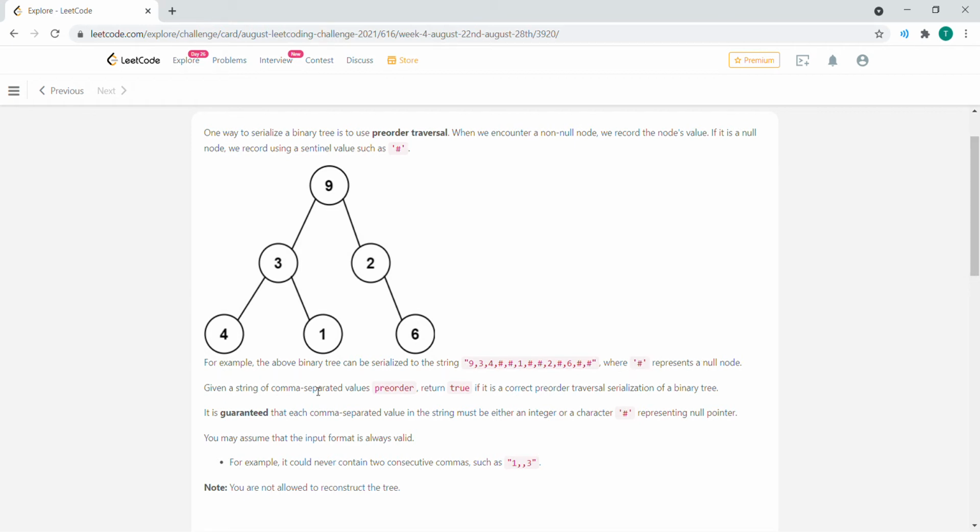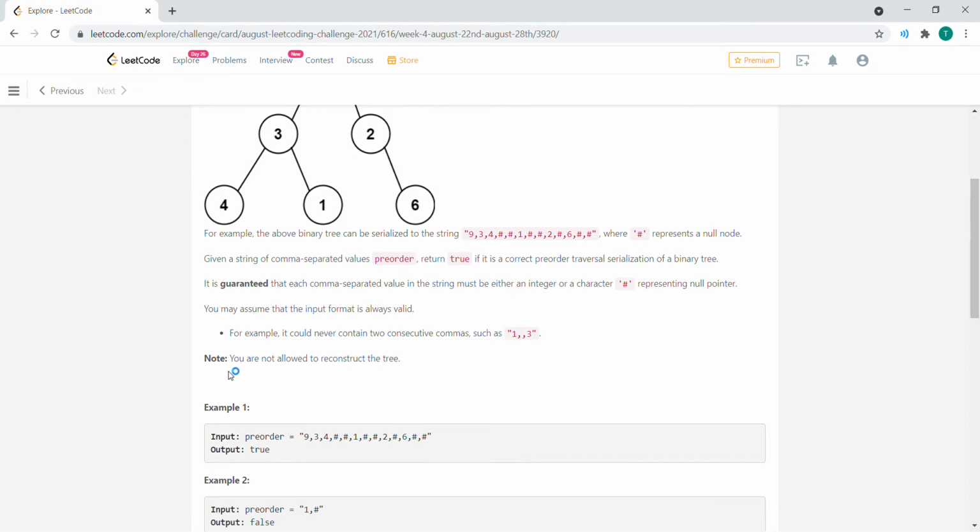Given a string of comma-separated values, preorder, return true if it is a correct pre-order traversal serialization of a binary tree. It is guaranteed that each comma-separated value in the string must be either an integer or the character pound or hash, representing the null pointer. You may assume that the input format is always valid. For example, it can never contain two consecutive commas, such as comma comma. Note you're not allowed to reconstruct the tree.